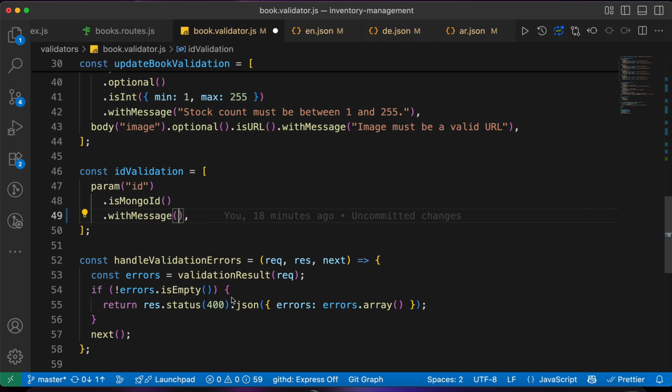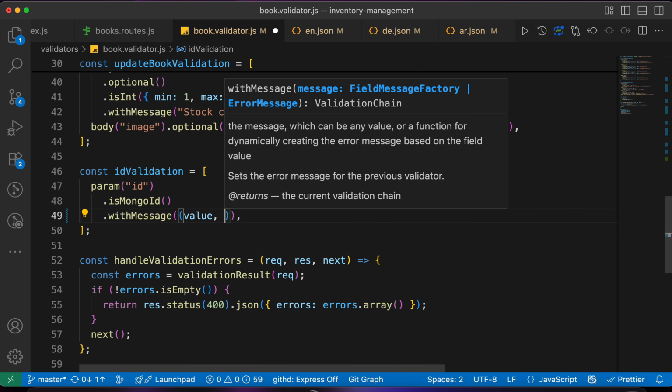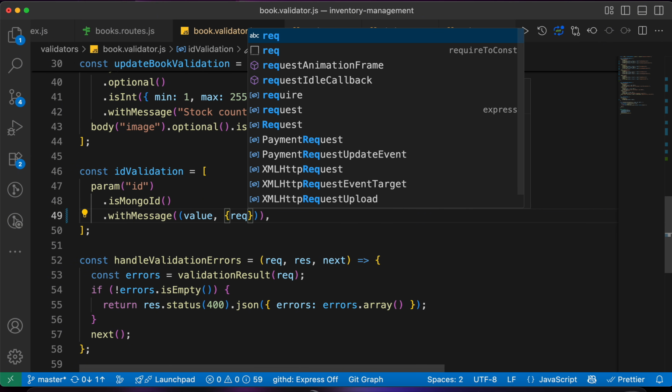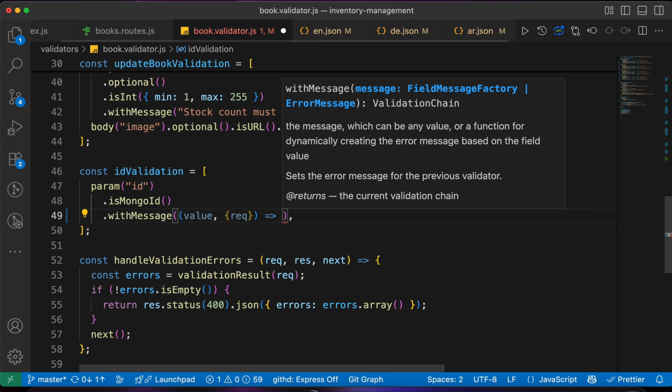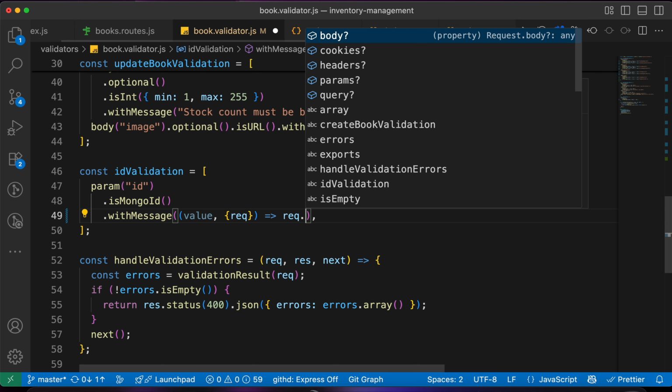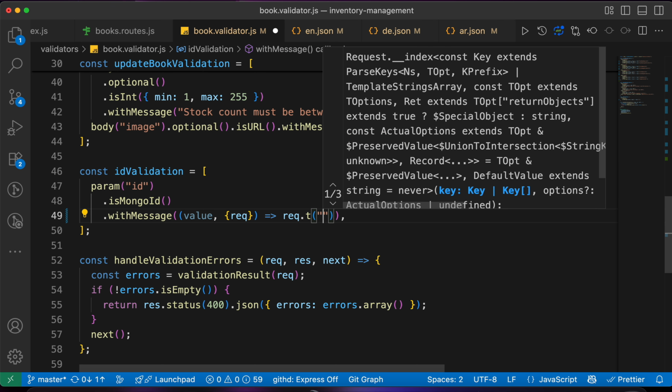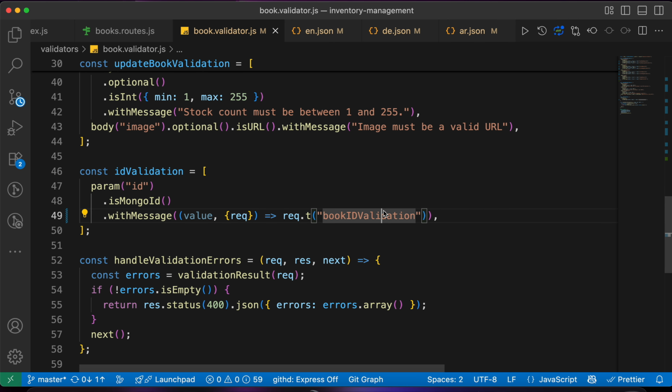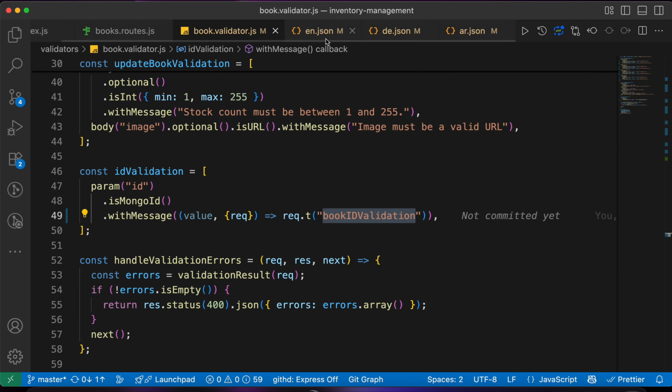And instead of passing the message as a string here, we're going to add a function here that takes the value and destructs the request and returns request.t. This t refers to translation, and just add the key here. So step number one, instead of passing a string message, we pass a function that returns translation of this message. And step number two is adding this key inside translation files.